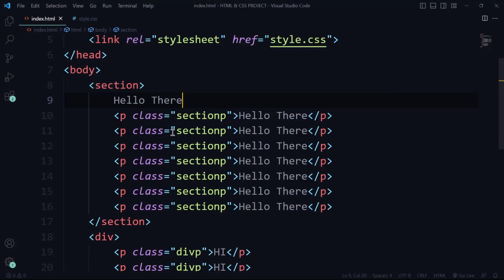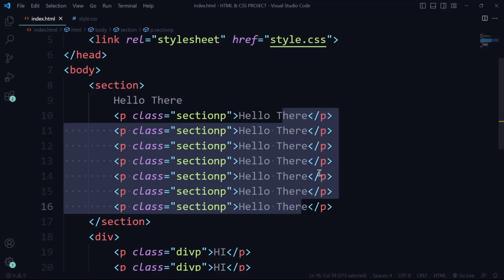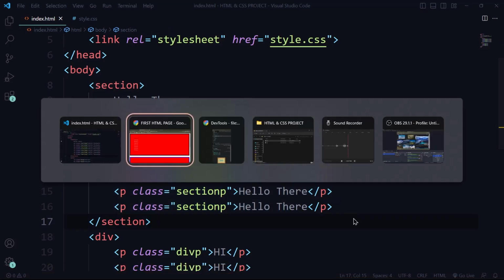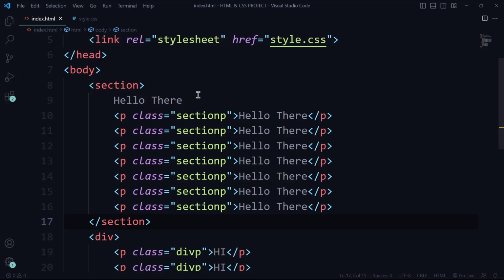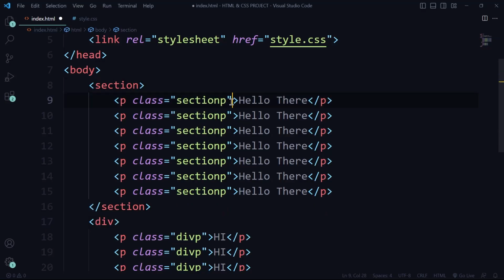And there is also a different way to style these elements particularly. What if you wanted to change the font color of just one of these hello there elements, but you still wanted to retain the 20 pixel font size? For that, you use IDs. ID is basically a unique name you provide to an element. Multiple elements can have a class name, but not multiple elements can have the same ID.